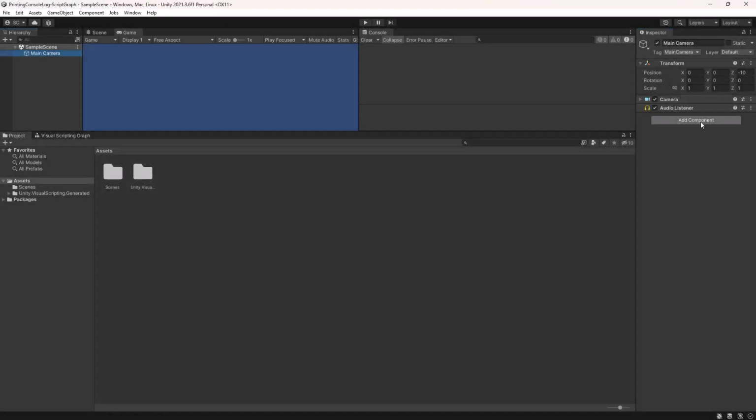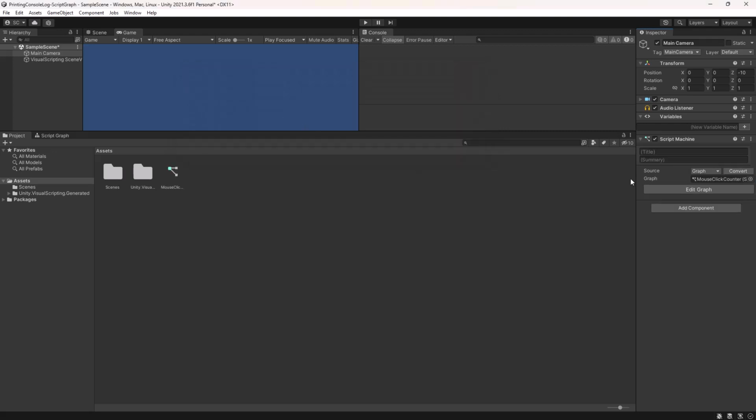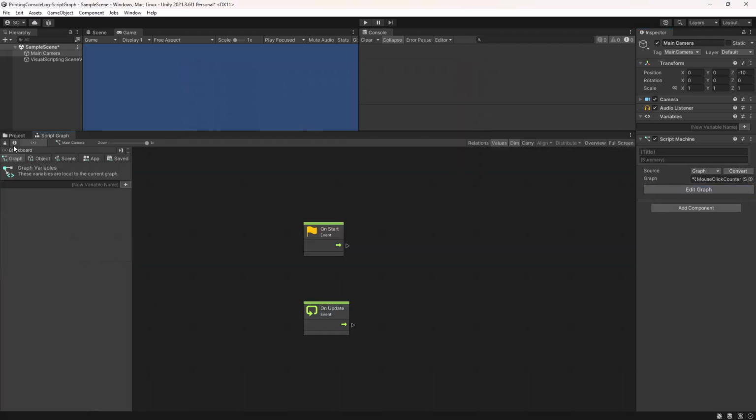We will start by adding a script machine component to the camera. Create a new graph and name it mouse click counter. Open the graph and remove existing nodes. Now we need an integer to hold the click count value. So, create a new graph variable named click count and set the type to integer.